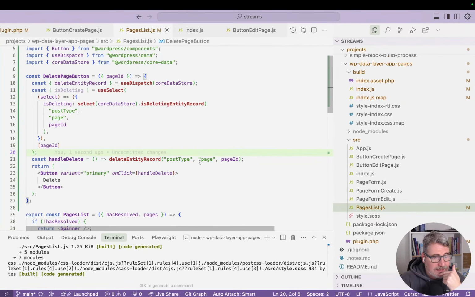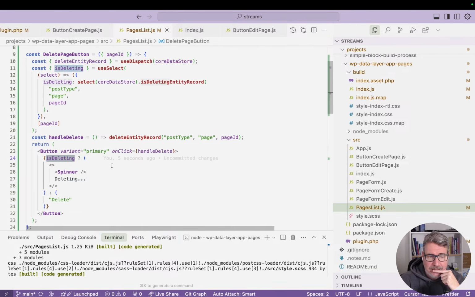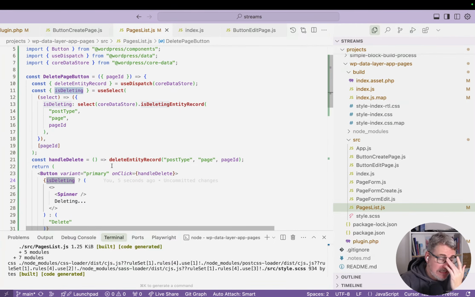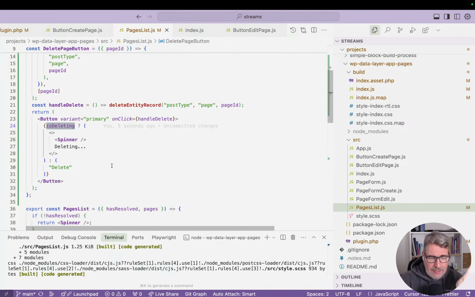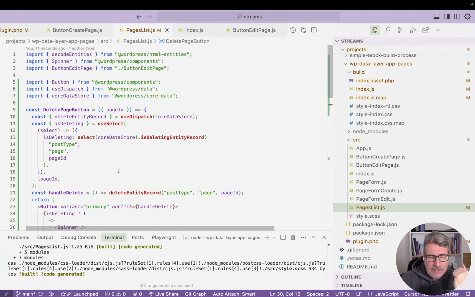And then inside the button, we can add a spinner deleting if this state variable is true, and if it's not true, we will just show delete. So let's explain this a bit more.